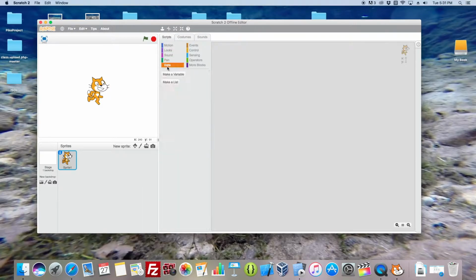Then we might use data. What would we use a variable for? What is a variable? It is the thing that holds our score. Right, it's going to hold our score. So a variable is just a placeholder that holds data for us. So in this instance, we'll use a variable for our score.